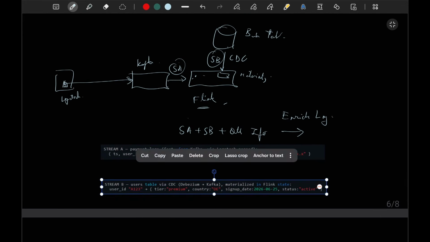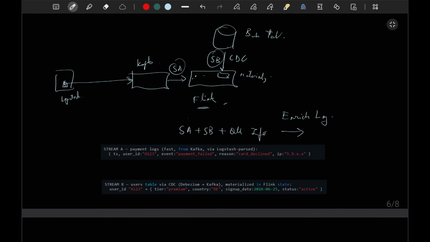So you can see here from the Logstash part what we are getting. We have already got our user ID with the timestamp, the event payment failed, reason, the message, and necessary IP address. And then from the CDC Debezium Kafka with the Materialize part, when that person had signed up, what is their active status, country, and tier they belong to for this particular user. So we can do all this enrichment.